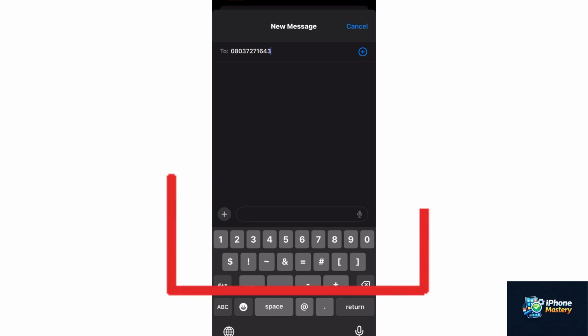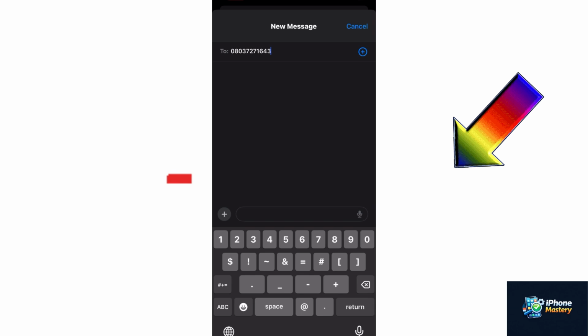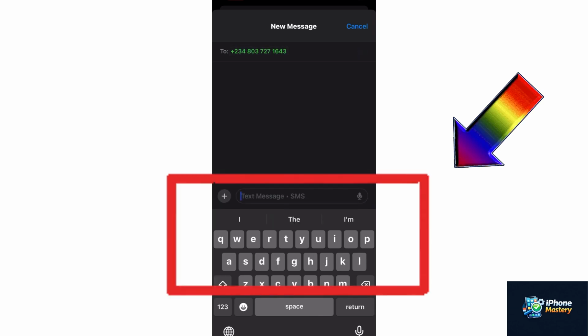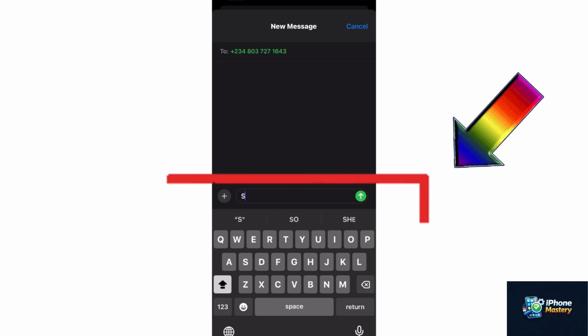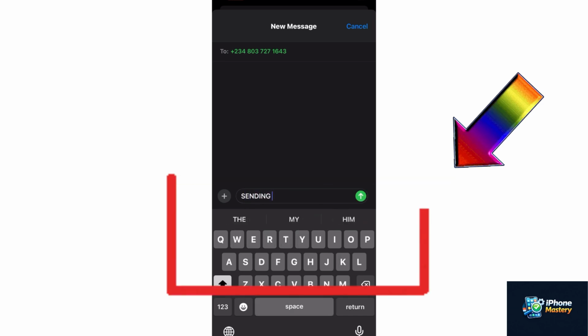The second step is, if you look down here, you are going to see an empty box. Tap into that. You can see text message. This is the body of the message. This is how you can put in the content of the message, what you want to send. Let's just put in sending.